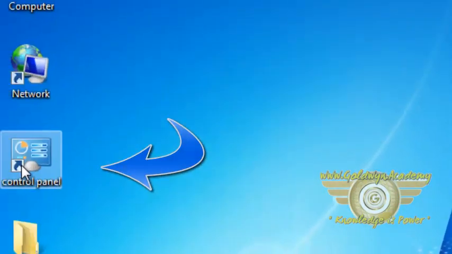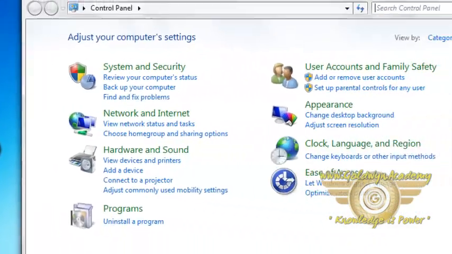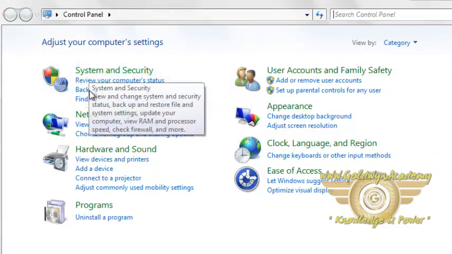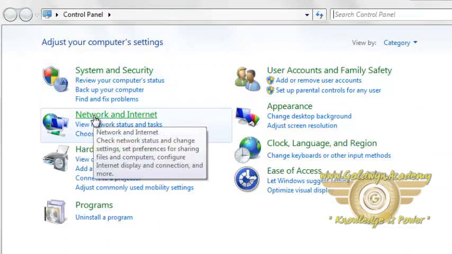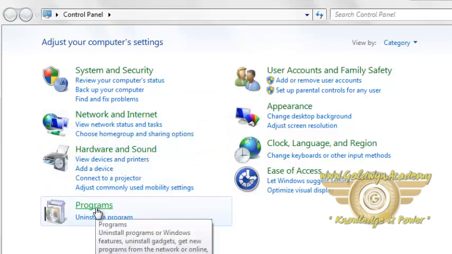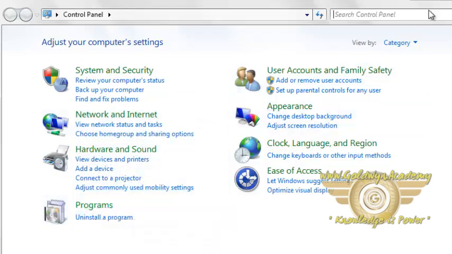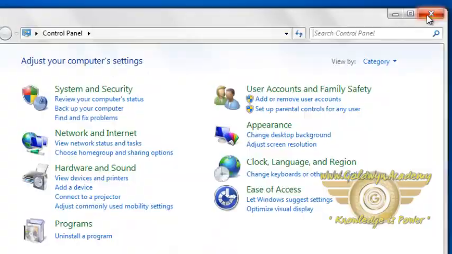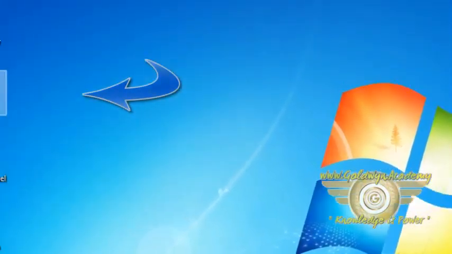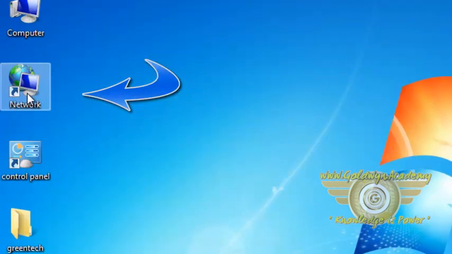This is a control panel icon which is used to change the settings of your computer like system and security, network and internet, hardware and sound, programs, etc. This is a network icon that accesses the computers and devices that are on your network.